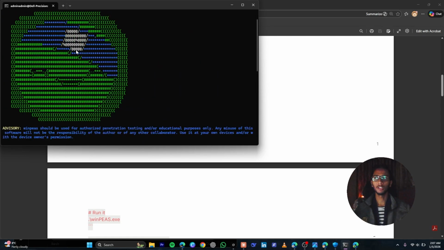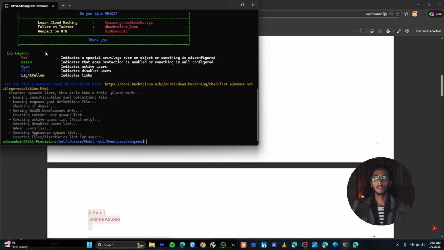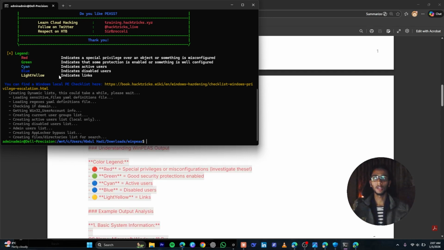So we have started the winpeas.exe, and right here, as you can see, the output that this winpeas.exe gives us is in different color codes, and each color code indicates a different thing, right? If the output color is light yellow, it just means that these are all links, and if it's dark blue, it means that these are all of the disabled users, and if it's this color, it means that these are all the active users, right?